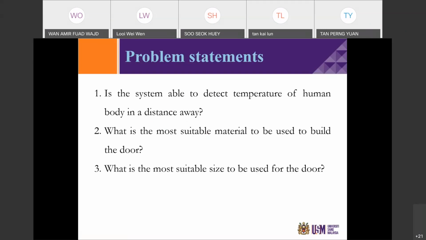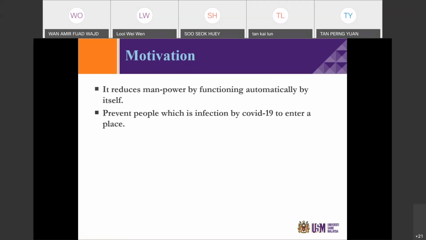These are the few problem statements that we identified during our simulation process. All the problems will be covered later. The motivation of our project is that we hope to design a system that could function by itself without a person to monitor or control it. Besides, during the COVID-19 pandemic right now, people having fever is dangerous and could be carriers of the coronavirus. So the smart door could help to prevent a person with fever from entering places.